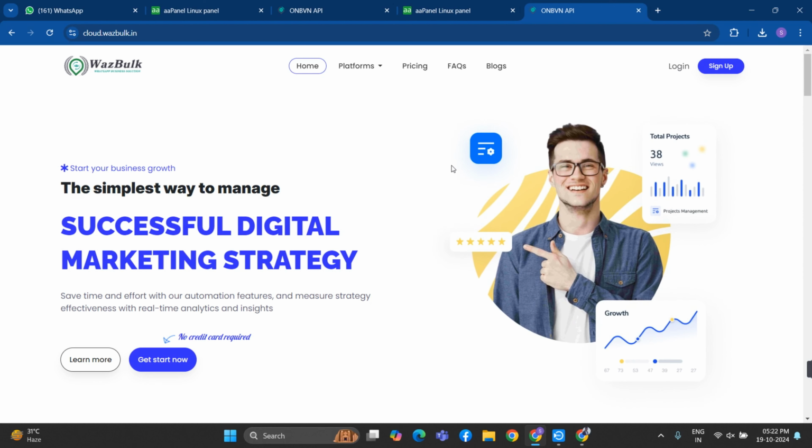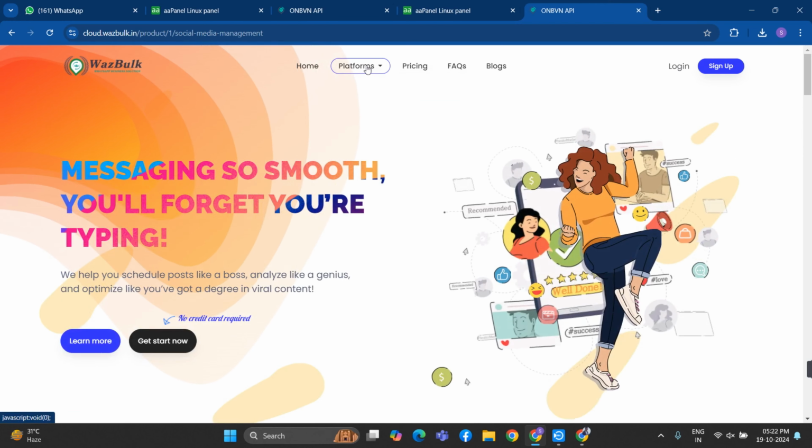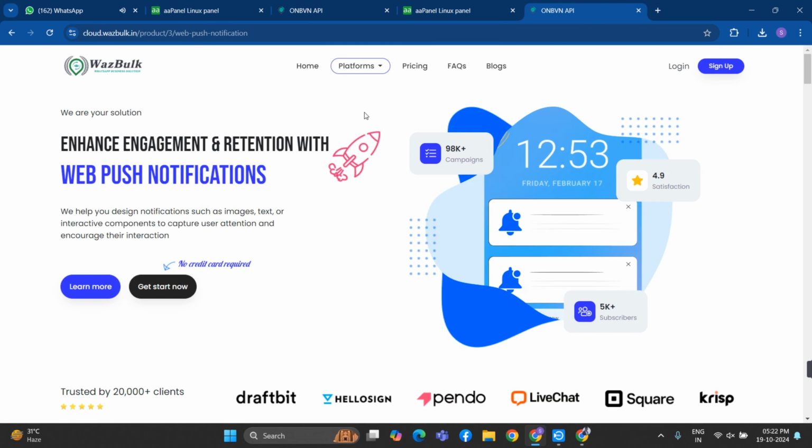Okay, so this is the home page. Now there is one more interesting part: this has two applications. So there is a button called platform. When I click on that, you will find social media management, which is Waziper, and you will find another application called web push notification that I will explain in a bit.